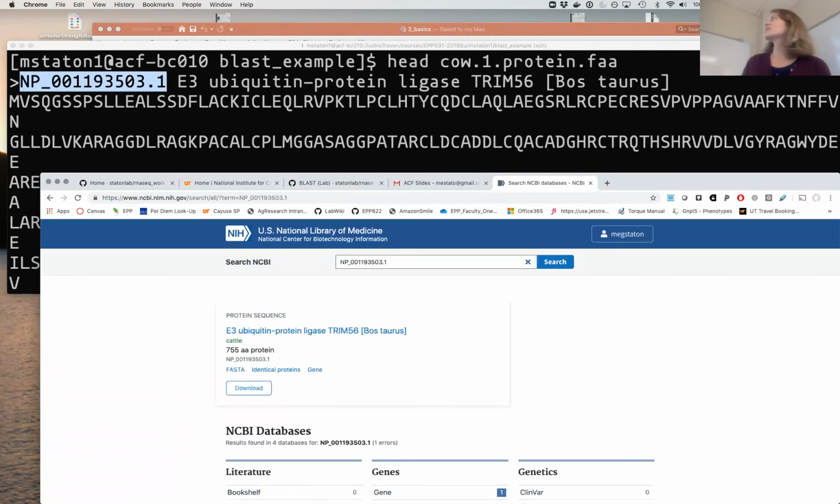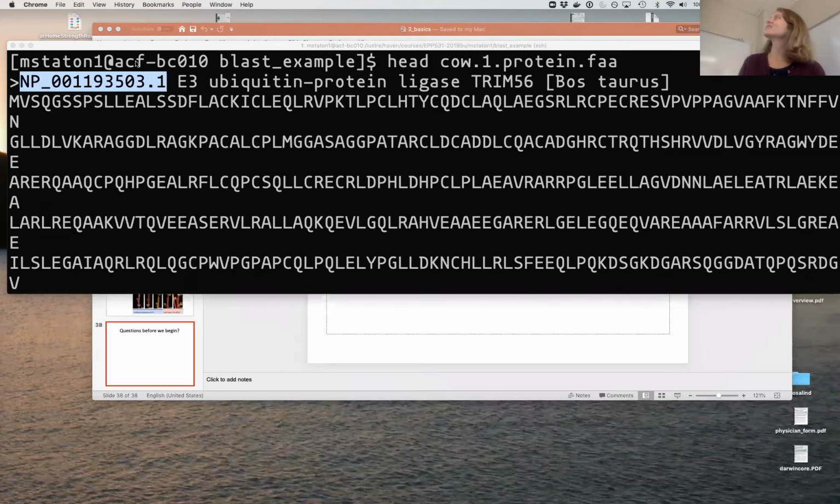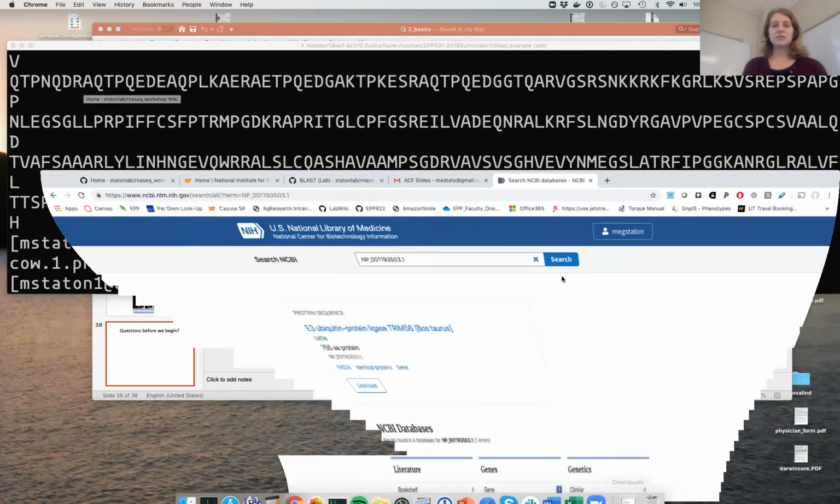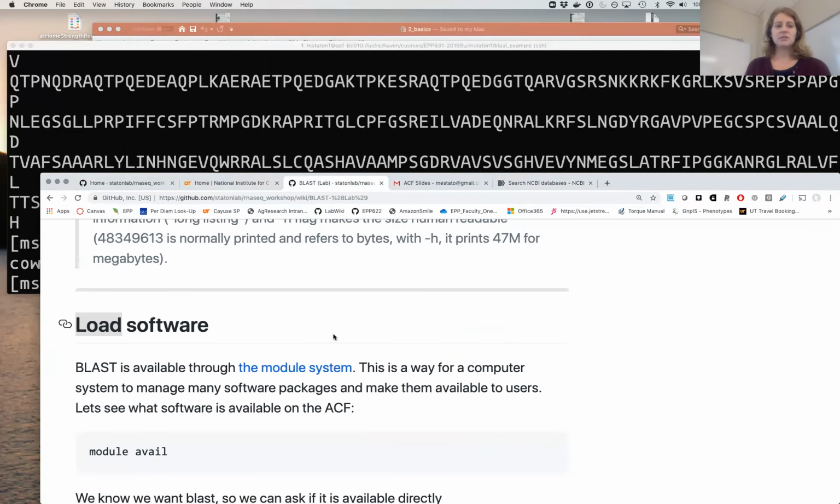Right, so I'm just gonna search for this on NCBI and it's gonna find E3 ubiquitin protein ligase from Bos taurus. So this is a real NCBI file. And that's why these unique identifiers are really nifty. They can get you to the same information anywhere you are. Oh, I didn't mean to close that. I can go back to here.